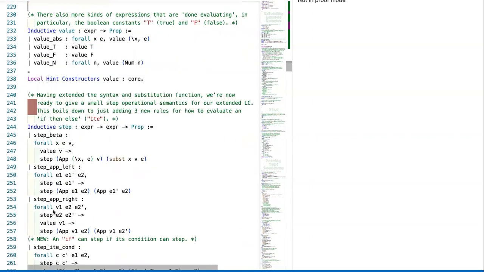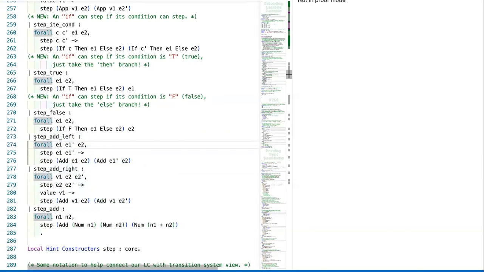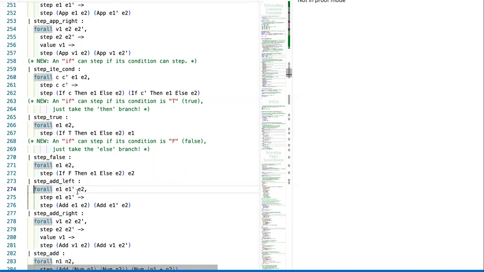But on the other hand, we do have to extend step, and we have to add 3 types of steps or constructors here. So let's go through these cases. The first case is very similar to our app left case up here. And what we are saying is for all E1, E1 prime, and E2, if E1 can step to E1 prime, then add E1, E2 can step to add E1 prime, E2. Similarly, for V1, E2, E2 prime, if E2 can step to E2 prime, and we have value V1, then add V1, E2 can step to add V1, E2 prime.